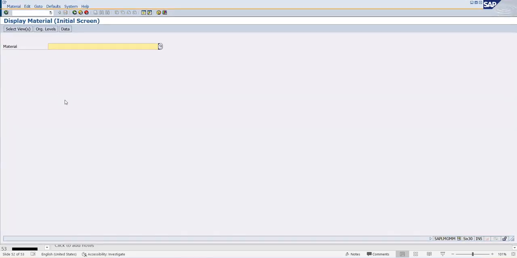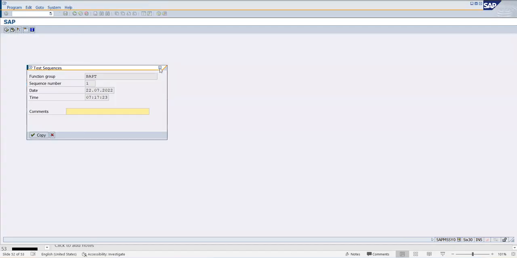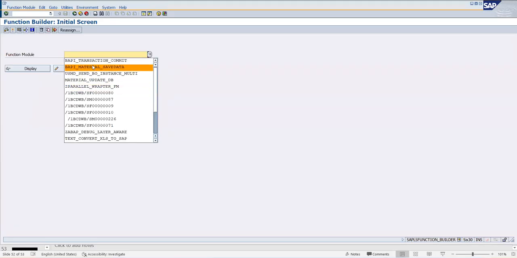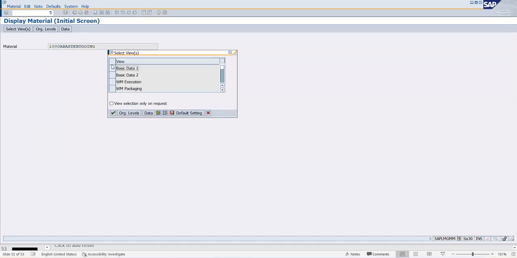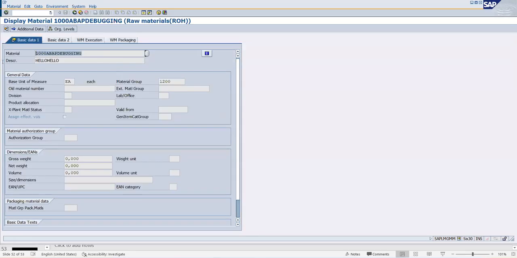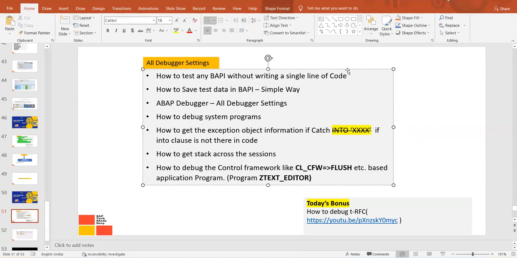In MM03, we can go and check that particular material. Just go back, I missed what the material was, but at last we put ABAP debugging, something like that. See here, this got created. Press enter, and the basic view we have created, and this material got created. Did you understand how to test two or more BAPIs sequentially without writing a single line of code? That's what this particular point covers.